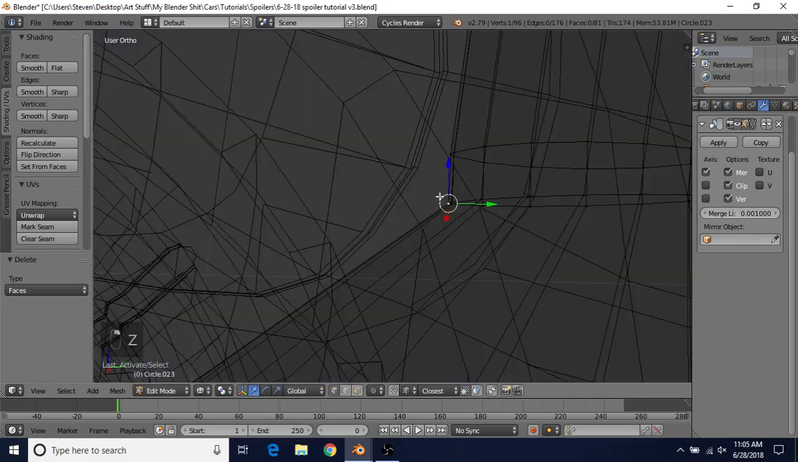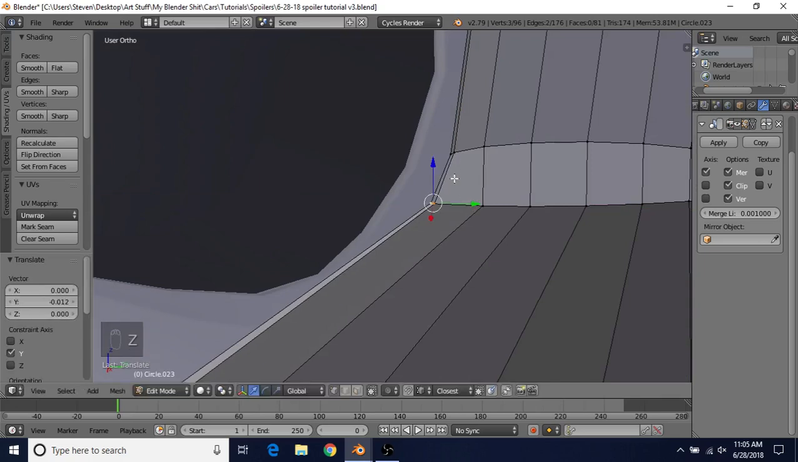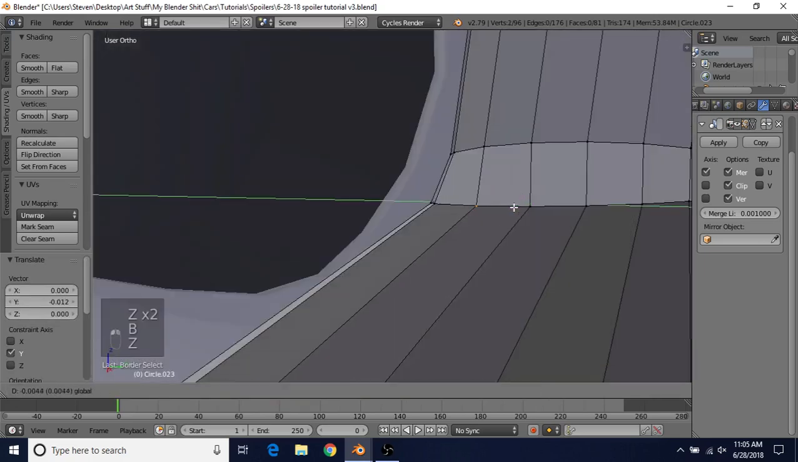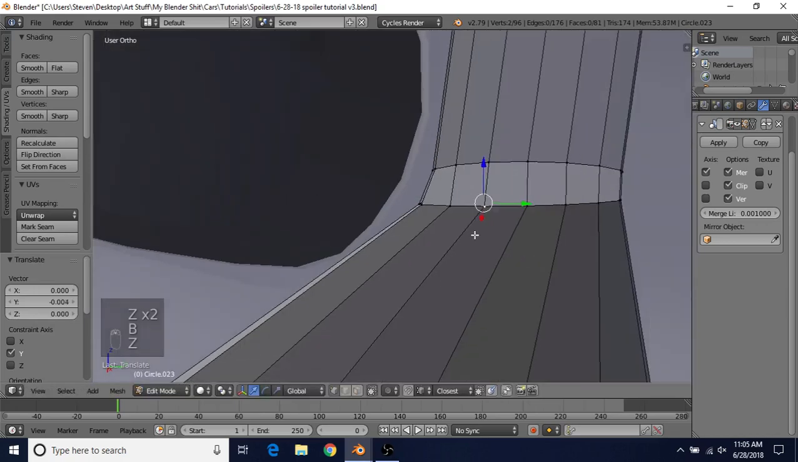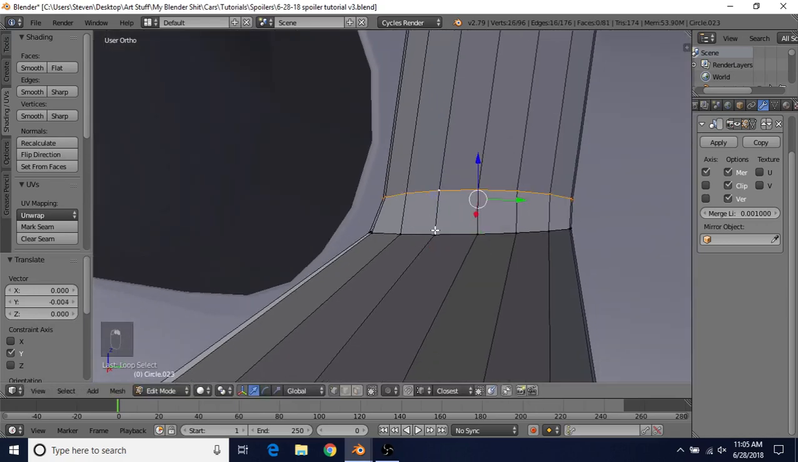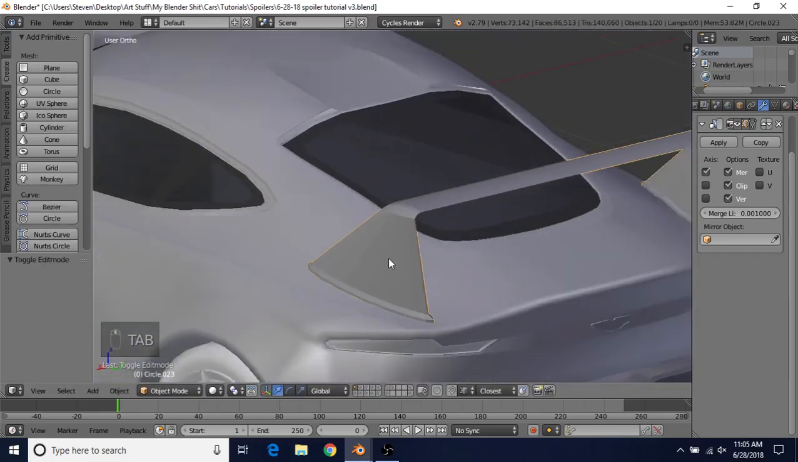So we're going to take these vertices here, just select one, Z for wireframe, B to box select, and just kind of bring this out a bit more. You can do the same here just to reflect those changes. Then once you're happy, you're going to alt right click, you're going to do Control B. You can mouse wheel up once if you want, or just leave it the way it is. And that'll just help to round out that corner.